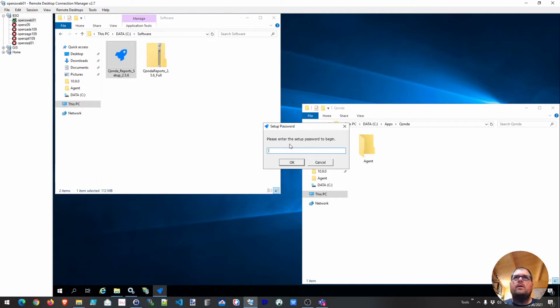To begin, you need a password. So the password is supplied with the software when you purchase it. So we just input the password, press OK. And it says this will install Qonda Reports as a Windows service. Continue. Just press yes. It'll ask for the install path.